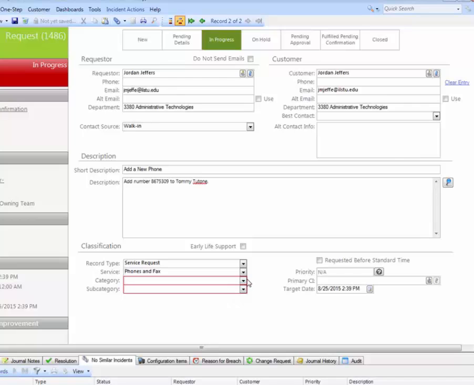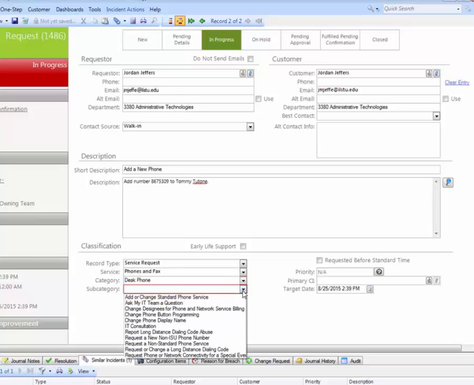Then you have to choose a category. So this is going to be related to a desk phone. And now you do have to pick a subcategory. So it's not going to be submit incident. It's going to be some sort of service request subcategory. And so I'm going to choose the first one, which is add or change standard phone service. Again, there's a bunch there. You can kind of look through the rest of them when you get a chance, but I'm going to choose that one.